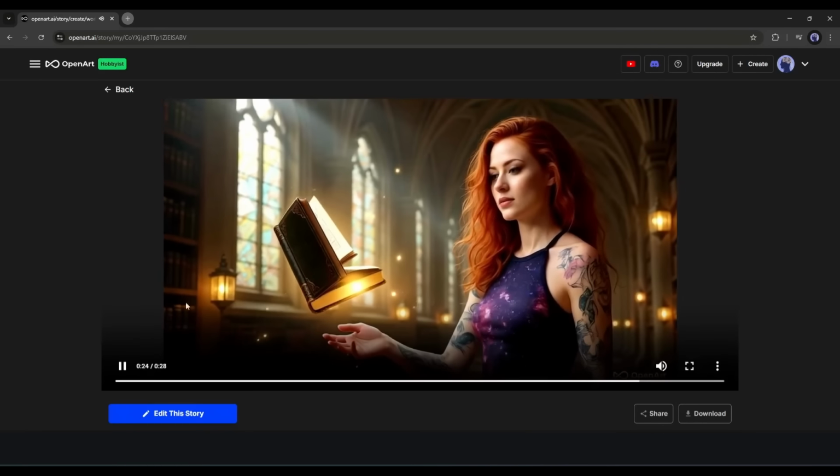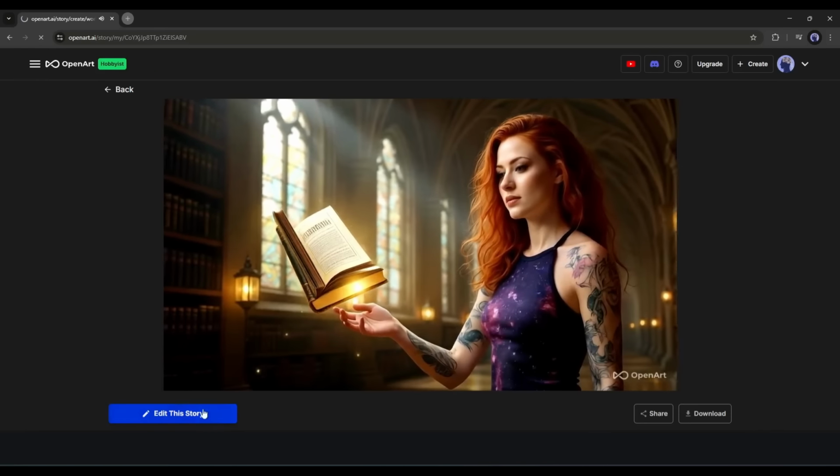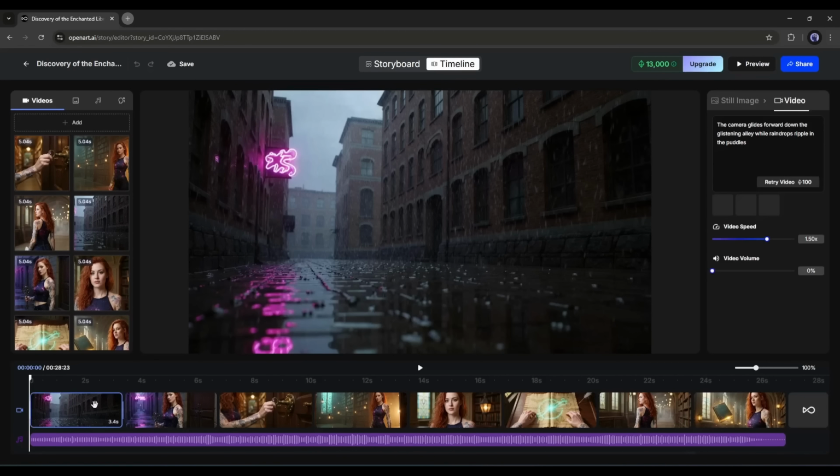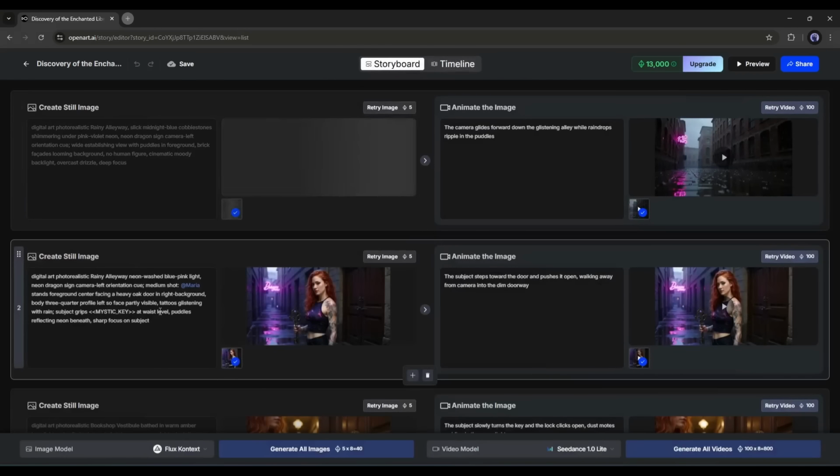Now, if you want to customize the video, click on the Edit This Story button from here. It will redirect you to the AI-powered video editor interface. This is the timeline mode. You can switch to the storyboard mode. Here, you can see the generated images and video clips.